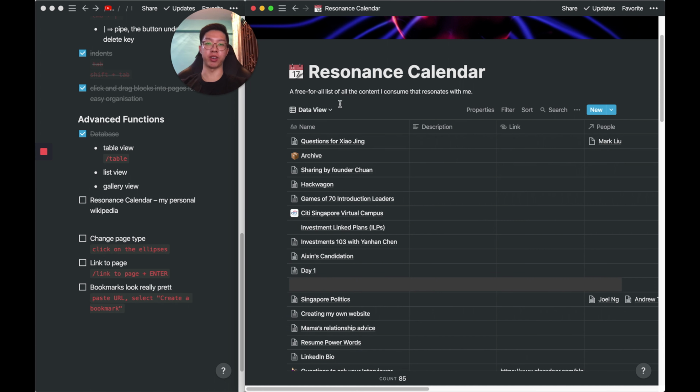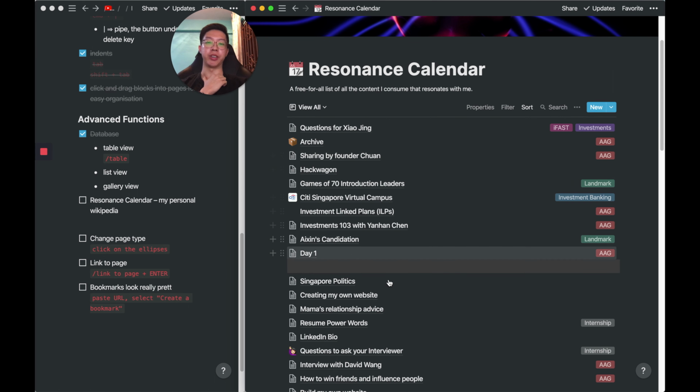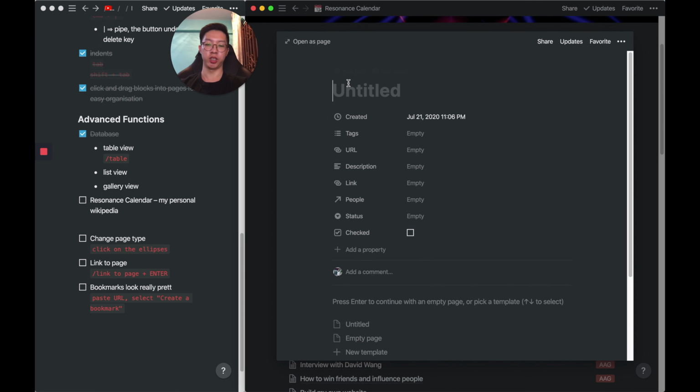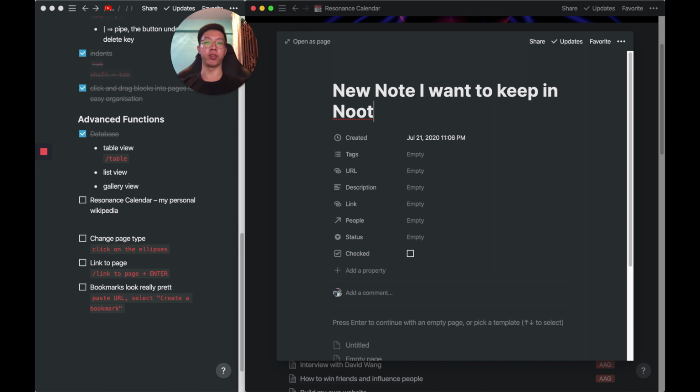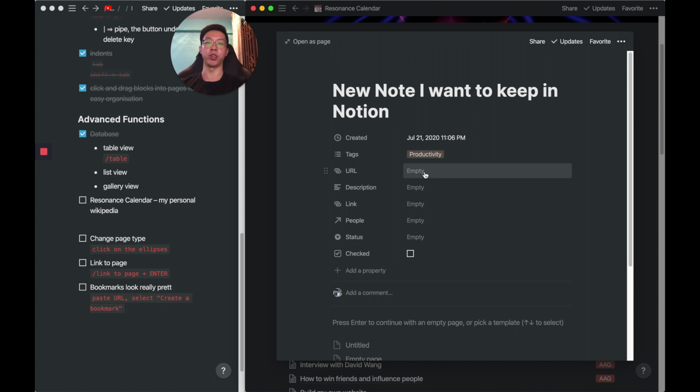This is my personal Resonance calendar. The view that I usually use is view all. So you can see all the different inputs that I put. Like every time I want to make a new note about Notion, new note I want to keep in Notion, all I have to do is press the plus button, and then I can fill up some. It automatically does the date and timestamp. I can add some text, like this is about productivity. I can add a URL, description, this is about Notion.